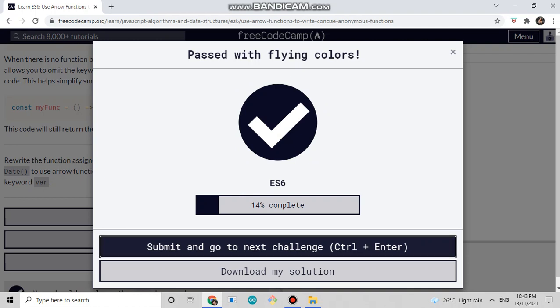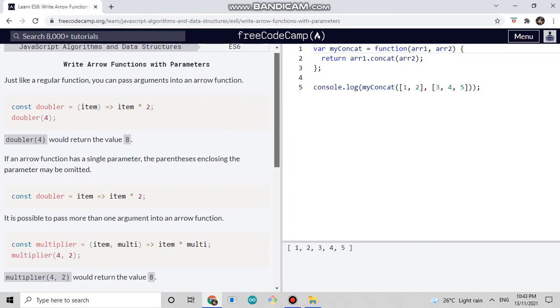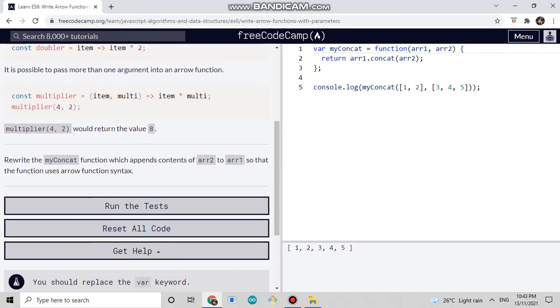Okay, next, write arrow functions with parameters. So just like a regular function, you can pass arguments into an arrow function. So write the myConcat function, which appends contents of arr2 to arr1 so that the function uses arrow function syntax.